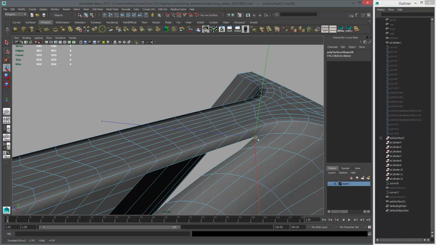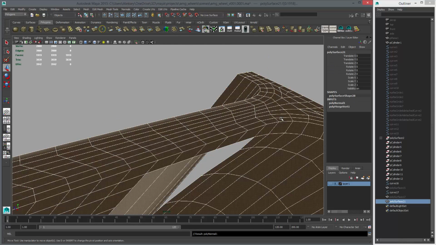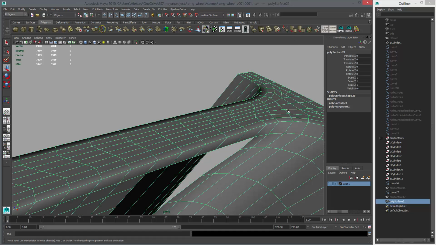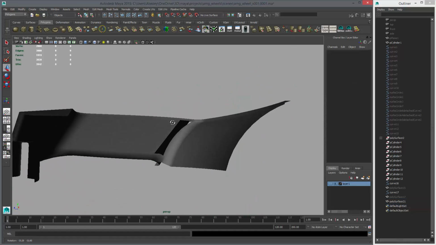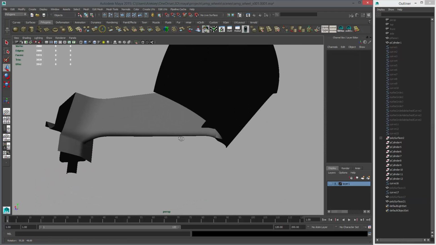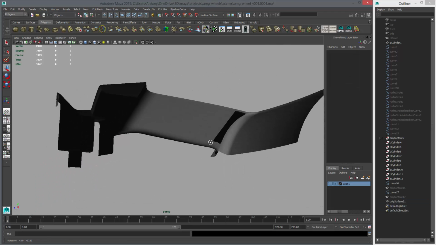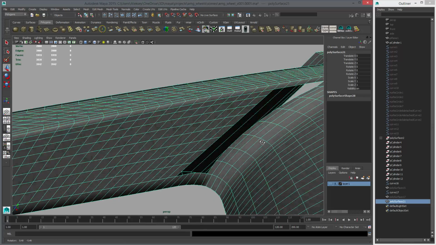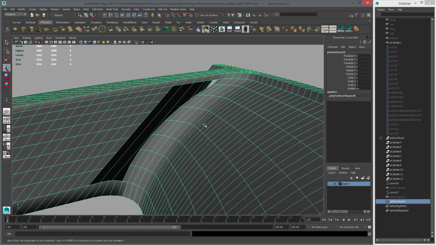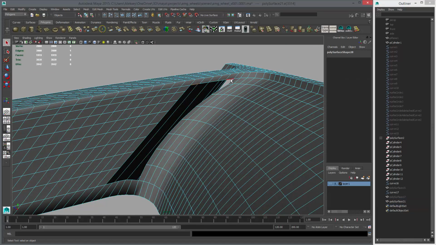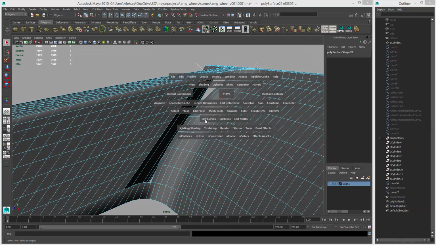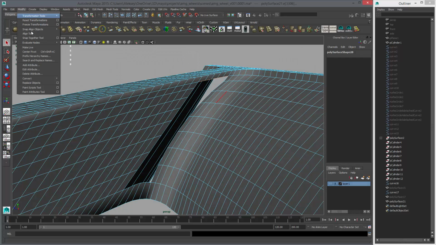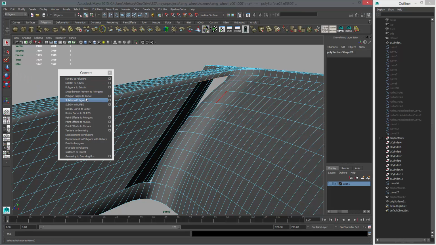Let's see. Oops. There. Soften edge. It's looking really good. Okay, so to fill this in, really simple. Double click this edge, edit curves, no, necessarily not edit curves. We're going to go to modify, convert, poly edge to curve. Same here.